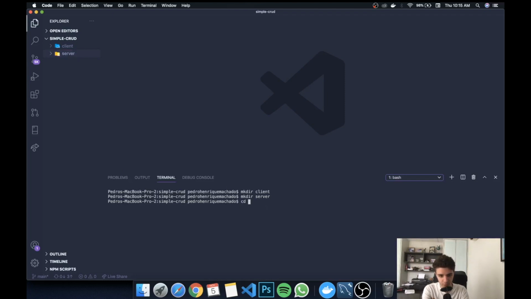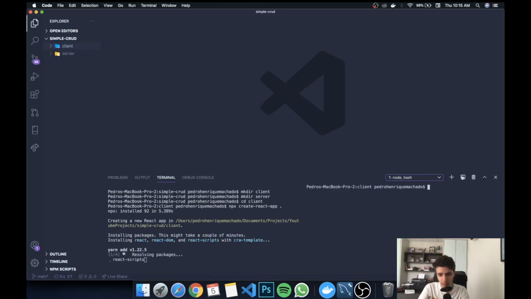So first of all, we need to navigate towards the client folder. You can see I'm inside the client folder by writing cd client, and now I'm inside of it. And over here, I'm going to write the simple npx create-react-app and a dot. That will basically create a React app in our client folder, and it will put all of the starter folders that we need. So while it's doing that, I'm going to open a new terminal by clicking on this.